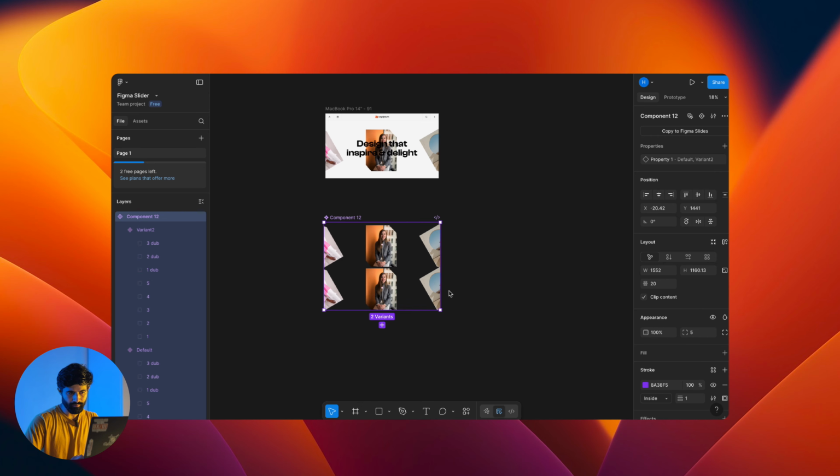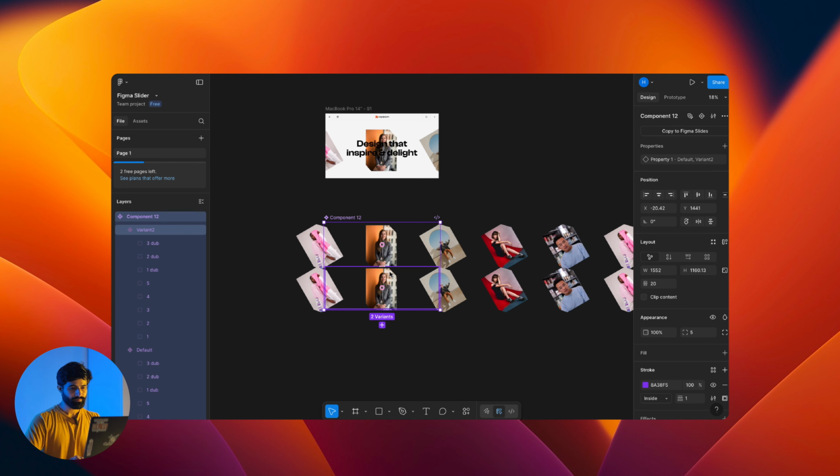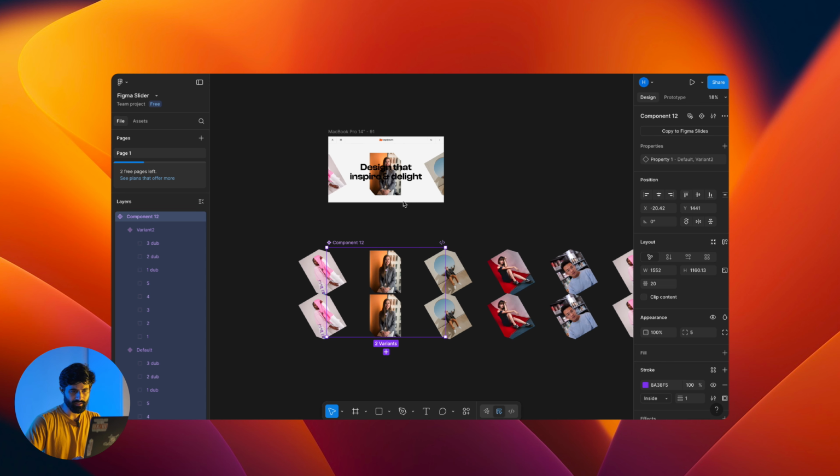It says add variant. You just click on that, it will add a variant. And I'll click the whole component set and clip content also, because I want to see all the data inside and outside of that component set, right? So this is for the first slide looking like this.